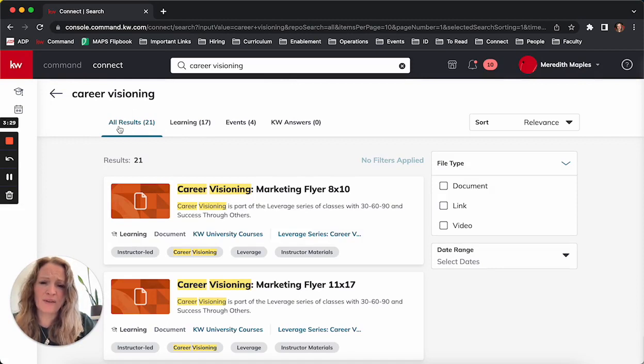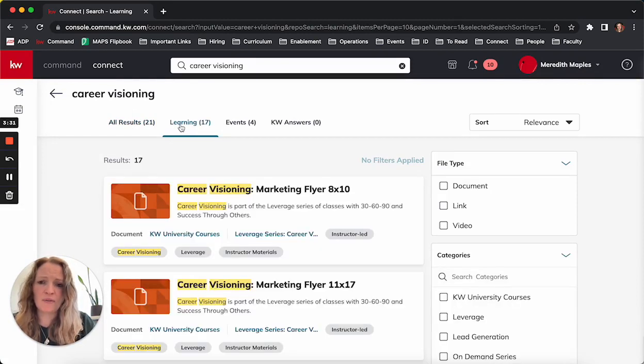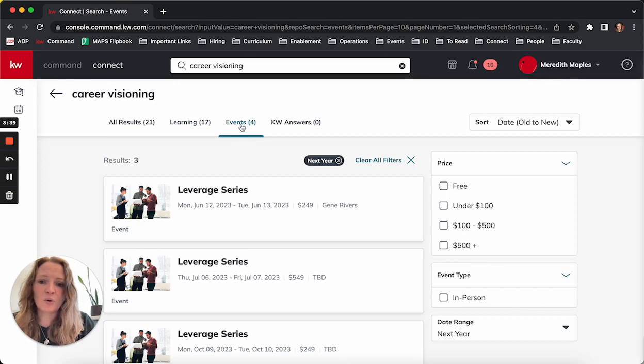Now, right here, we have all results. If I'm looking for dedicated learning results, I want to pull assets. I want, for instance, the marketing flyer that would show up here, and it'll show what events are coming up. And this ties directly into our Events applet. So I'm going to show you that next.